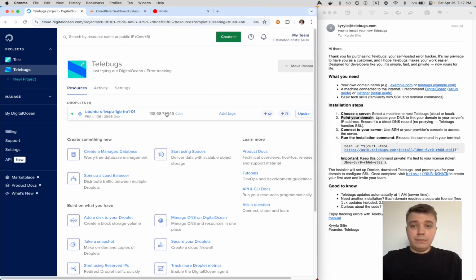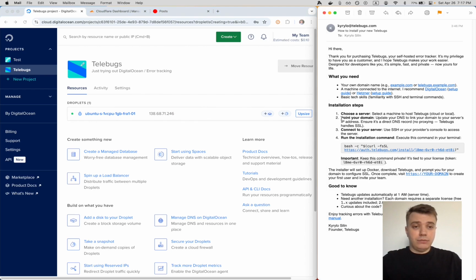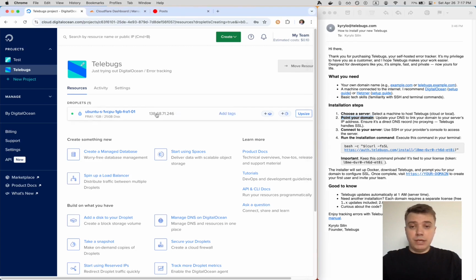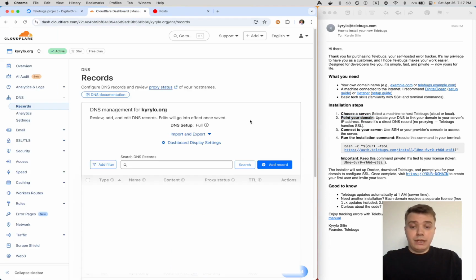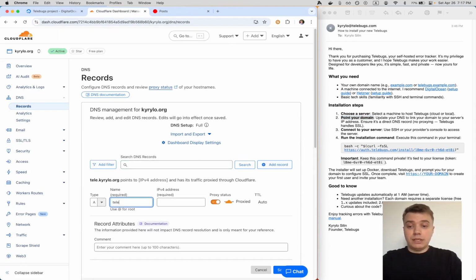So now our VPS is up and running. I can see its IP address. Let's copy it and read the next bullet point. Point your domain. Update your DNS to link your domain to your server's IP address. So now that we have the IP address, we will hop over to the Cloudflare dashboard and set up an A record. I will call this Telebugs.